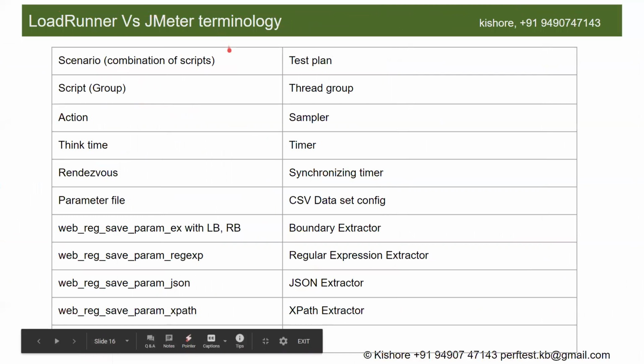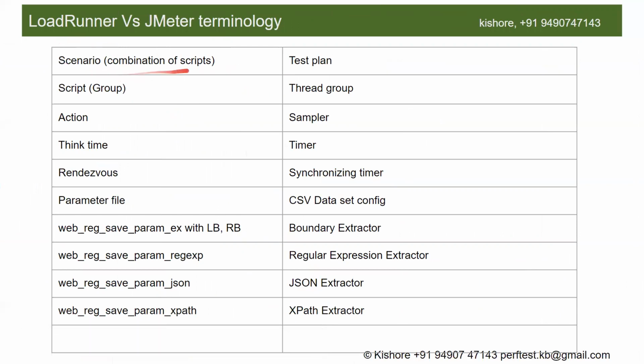And this is LoadRunner versus JMeter terminology, right? Those who are familiar with LoadRunner, I just want to compare the LoadRunner technology and JMeter technology over here. All right. In LoadRunner, the combination of scripts is called a scenario, whereas the same thing is called a test plan in JMeter. In LoadRunner, the script is also called a group, and in JMeter, we call the same thing a thread group. Each script is a thread group, right?